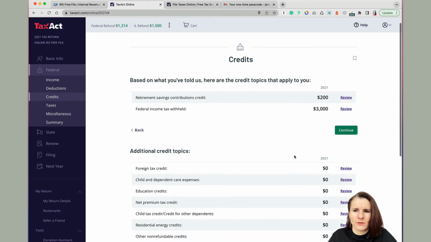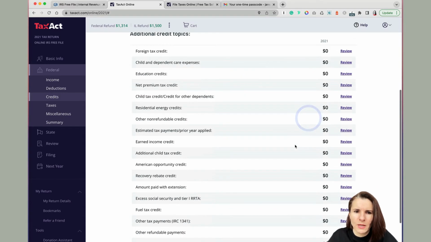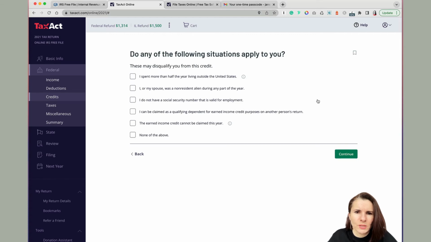So credits, you see right now, I haven't entered anything except my W-2 and the $100 of charitable deduction. But right now I have retirement saving contribution credit, which is great because that's taking it from my W-2 for the 401k contribution. That's good. And the federal income tax withheld, that's what it was on my W-2 as well. Additional credit. Let's see if there's earned income tax credit right there. The software should do the calculation for earned income tax credit qualification right away based on your information.